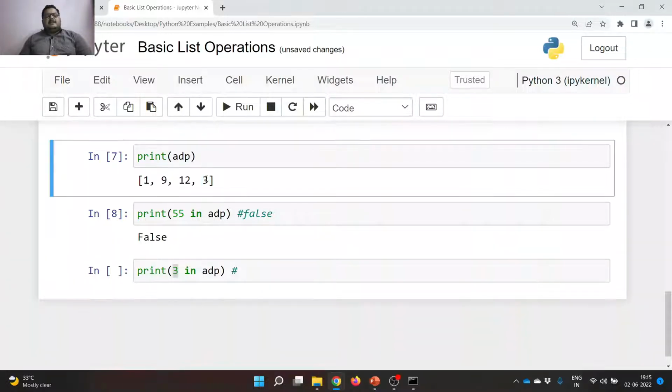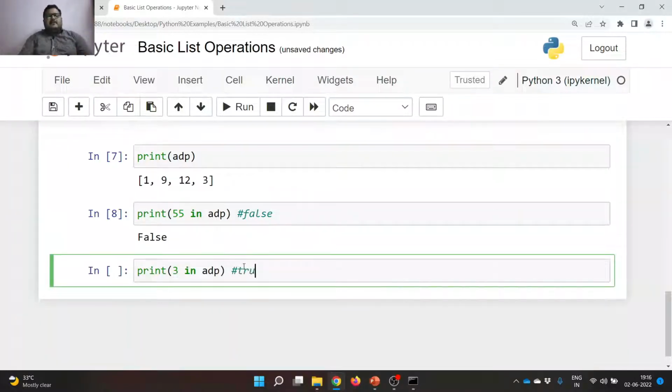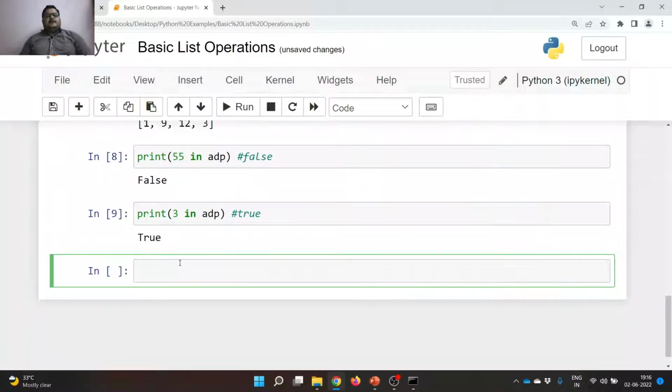That is when until the element is found. Otherwise it will search to the end of the list. 1 not equal, 9 not equal, 12 not equal, 3. Yes, 3 is equal to 3. It will return the answer as 2. Yes. Now I will check that.